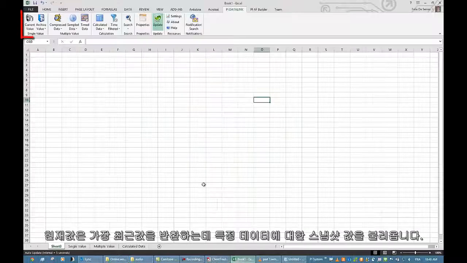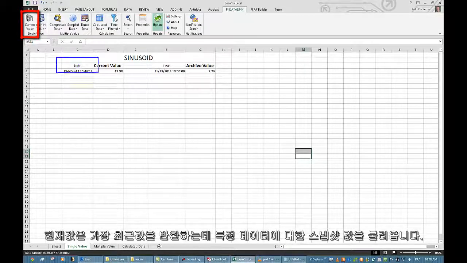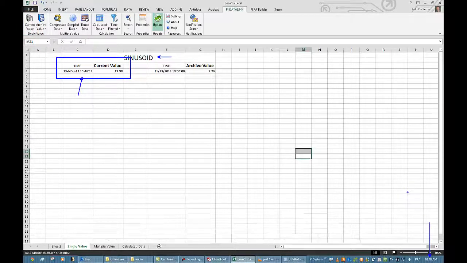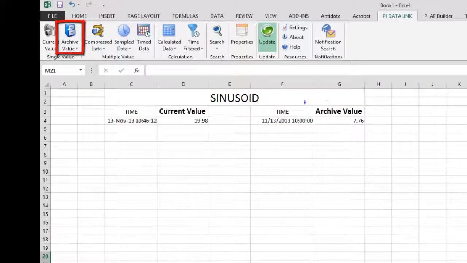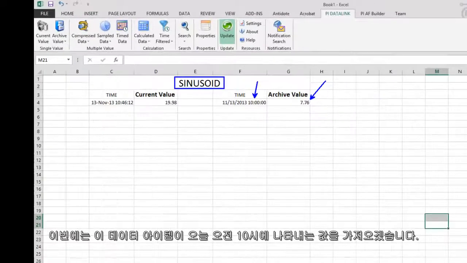The current value returns the latest value available, that we also call snapshot value, for a specific data item of your system. Like you can see in this example, I'm obtaining the latest value available for the sinusoid tag. As for the archive value function, you will obtain a value of a tag or attribute for a specific moment in time. Like in this example, I'm getting the value of this morning 10 a.m. for this specific data item.